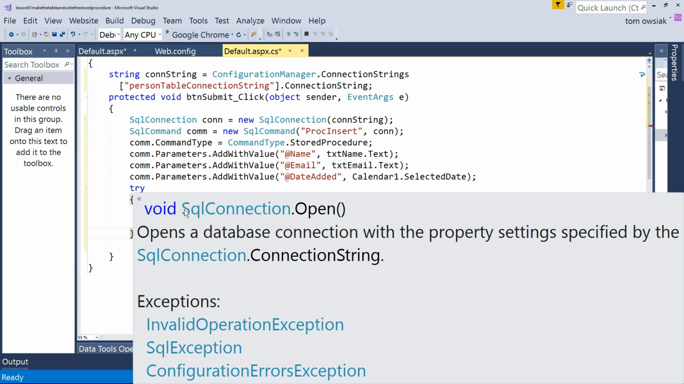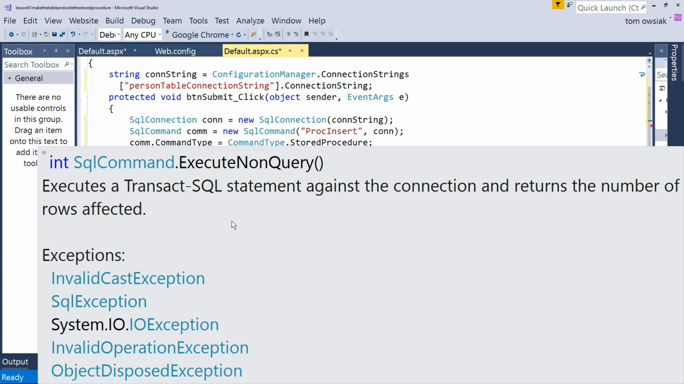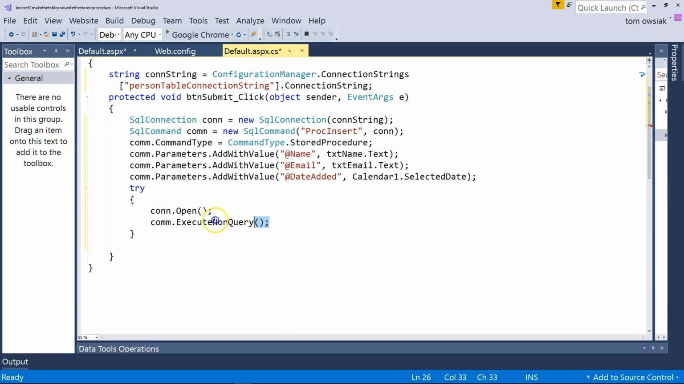And let's see here. Hover your mouse over open for a second. So one more time, hover your mouse over open for a second and look at the exceptions. Invalid operation exception, SQL exception, configuration error exception. Because this method, this function named open, can generate problems, you put it in a try. So if the problems are generated, they can be caught. Right? Take a look at execute non-query, exceptions. Again, exceptions, you see? So if one of those occurs, you want to be sure that it's handled well. That's why I've got those two methods here within the try. I hope that's clear why they're there.